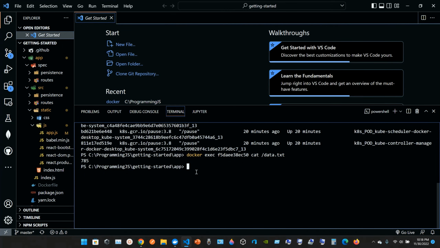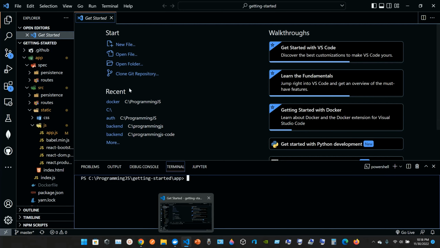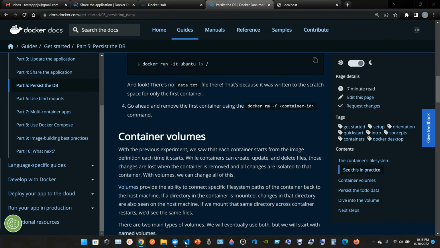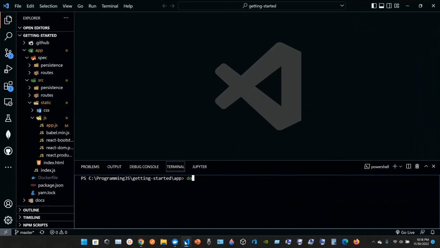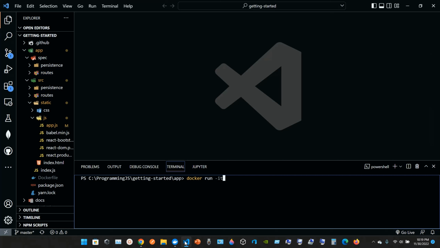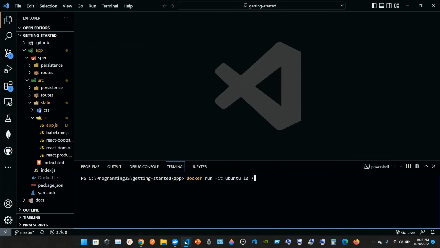Okay, we are in the app. We're gonna clean it up a little bit. CLS, we're gonna make it a little bit smaller. Yeah, we need to close this. And docker run, well, we can type it in. Let's stop being lazy. Docker run -it ubuntu ls space slash.